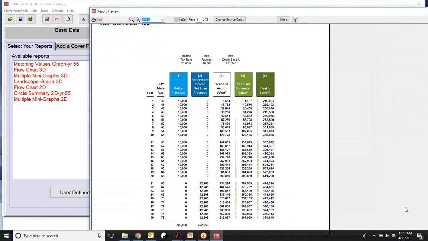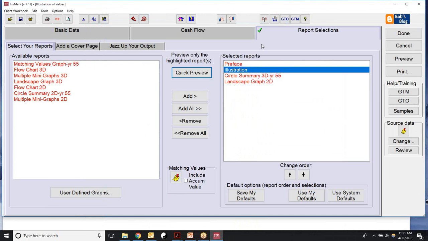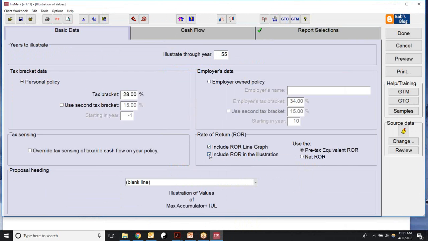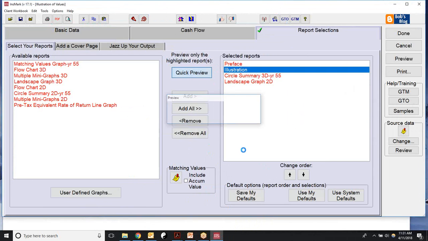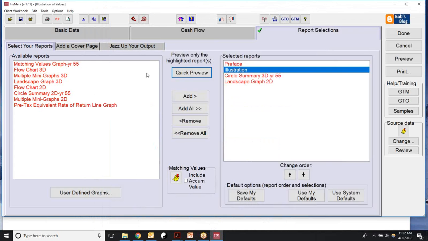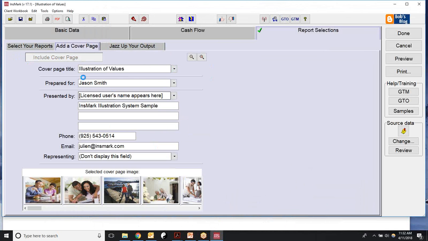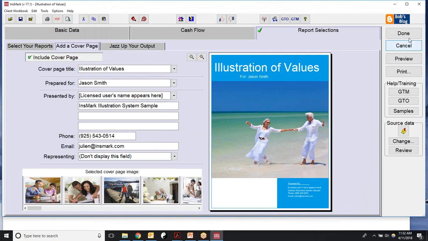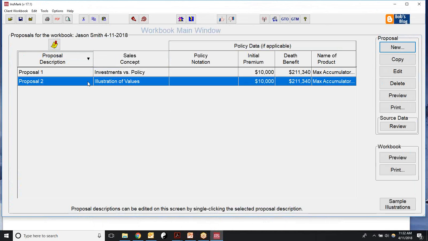Okay, see, this one shows premium, income distribution, loans and withdrawals, cash value, surrender value, death benefit. If you do add those ROR, now you're going to have additional columns, these and these. Okay, these could be either included or not included. And again, you can add your cover page and customize your name and so forth. And now you get the case done. So this is two simple proposals: illustration of value, investment versus your policy comparison.